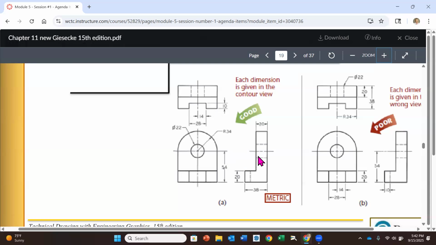We wouldn't put it over on this side because this is a hidden feature representing that hole. The center line is going through here, but you might say, well, why can't I dimension to that center line? Essentially, that center line is dimensioning to a hidden feature. You can't dimension to a hidden feature, so you can't dimension to the center line of a hidden feature. So all of this is good.